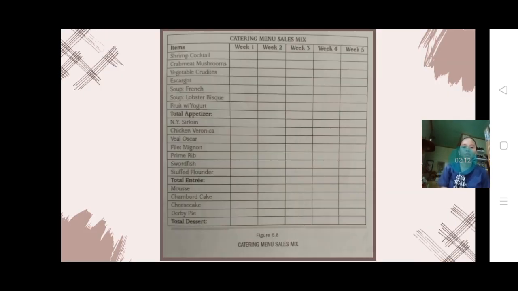It lists different menu items and their sales for each week. The table shows the sales for each menu item for each week. This information can be used to track sales trends and make decisions about menu planning.